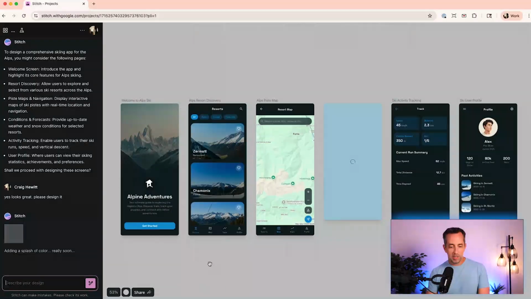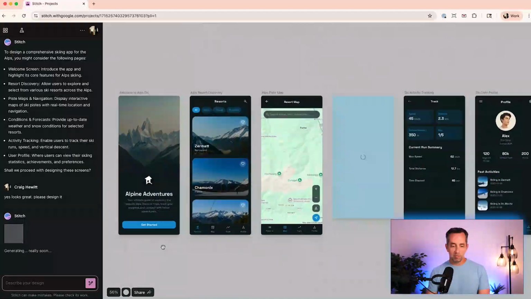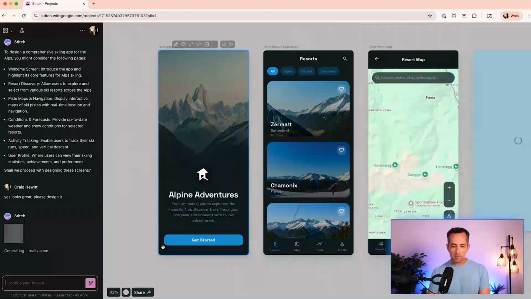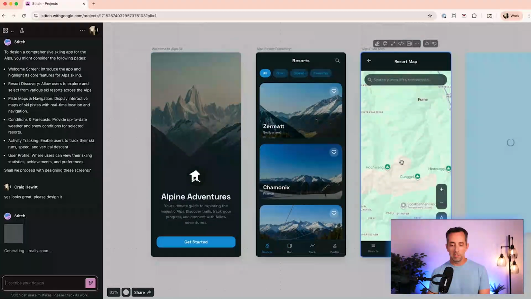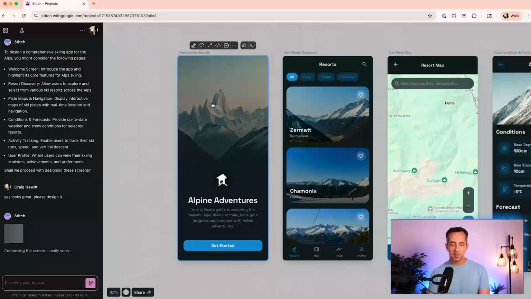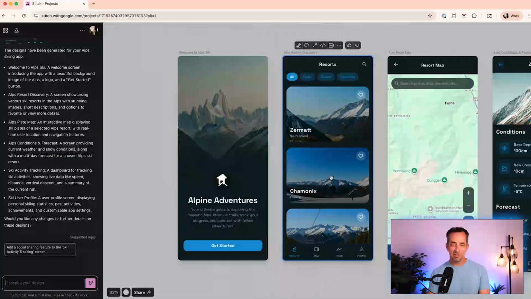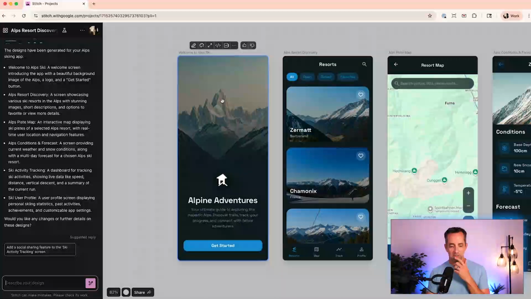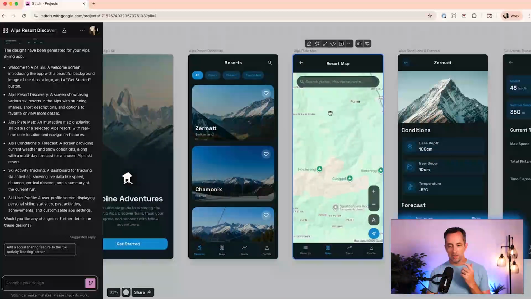Okay, so in about 30 seconds, we have Alpine Adventures, right? Great looking kind of front end here. And these are all the screens you would need for a mobile app, right? So this is a mobile app for people who want to ski in the Alps. I used to live like really close to here, an amazing part of the world. Okay, so this is the front page. You would click Get Started. You could explore all these places. It has a map.